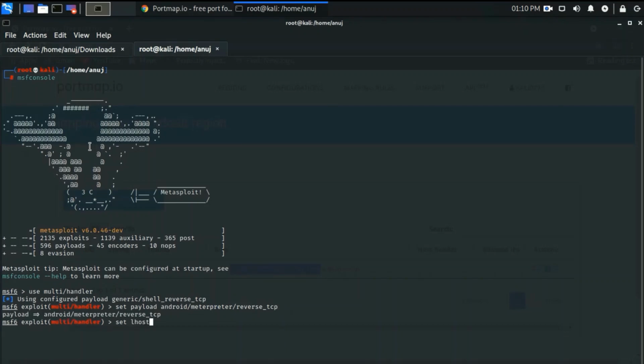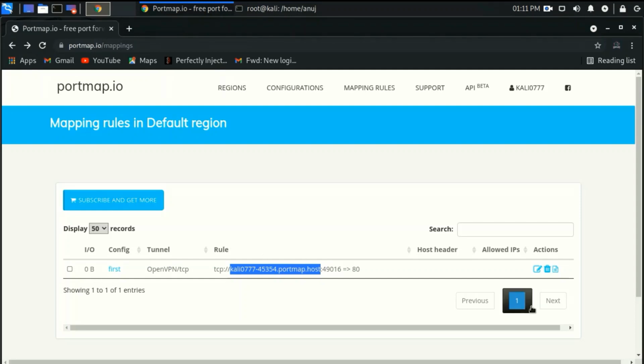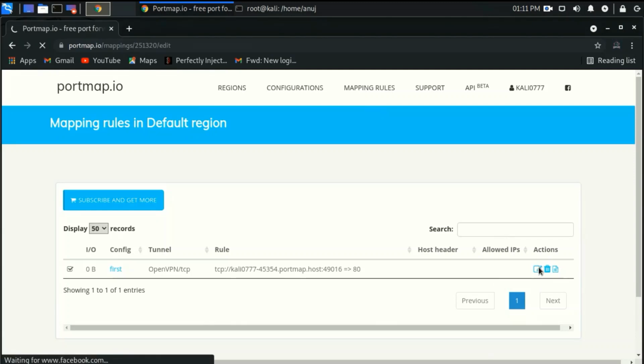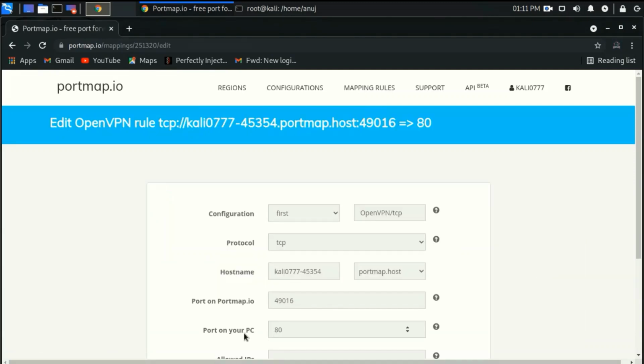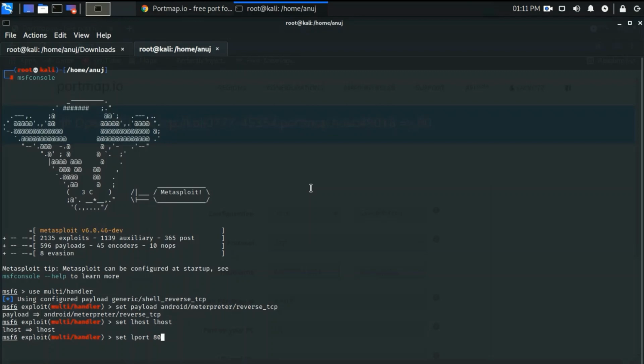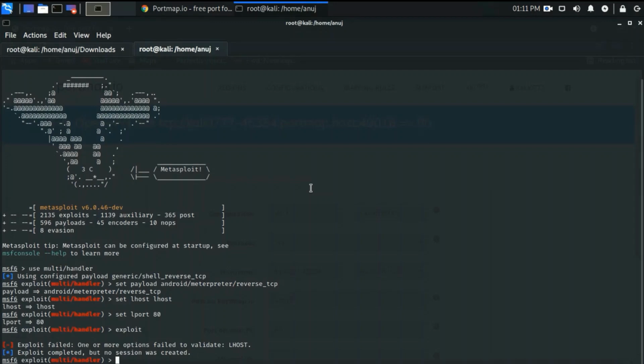Now type set lhost to lhost. Press enter. Now set the lport. Now here you need to set the port that is in the portmap. So just click on the edit button, and now here it is, port on your PC 80, so just type 80 and now type exploit.